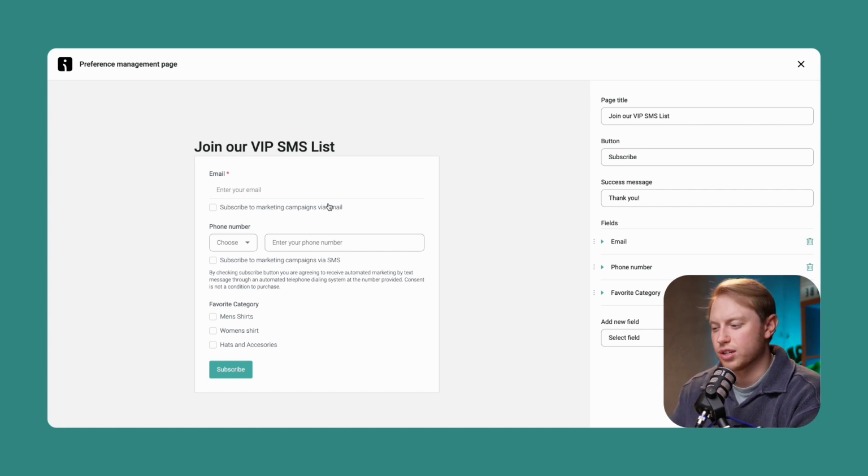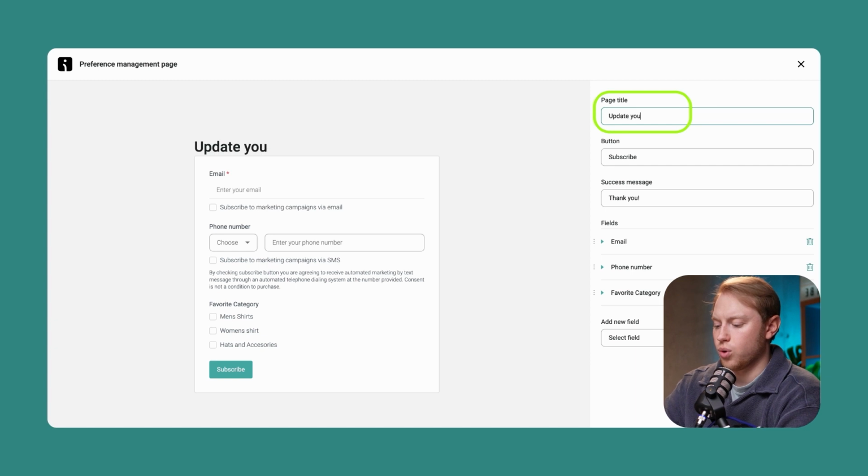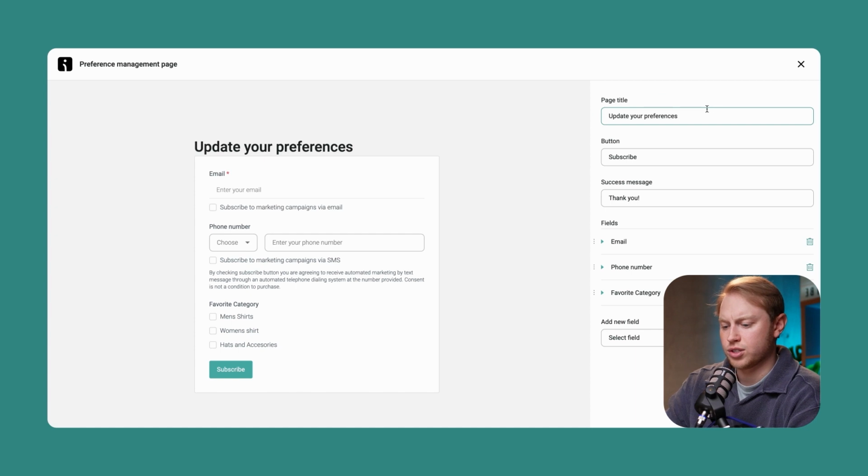I pre-built this right now, and I threw some examples here for you. The preference management page is a way for our current subscribers to update their preferences, really update what fields and what categories they want to opt into, and update what channels they want to opt into or opt out. So what we can do here is say, join our VIP SMS list, or we can keep it simple. We can just say update your preferences. If I'm spelling this correctly, I'm not sure.